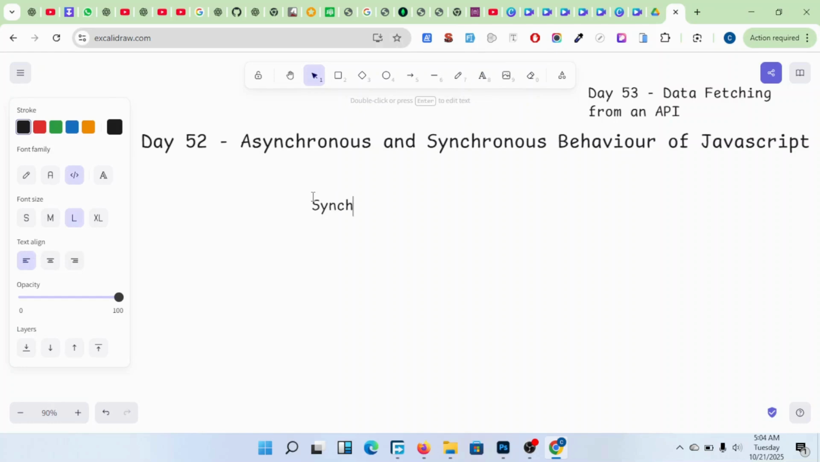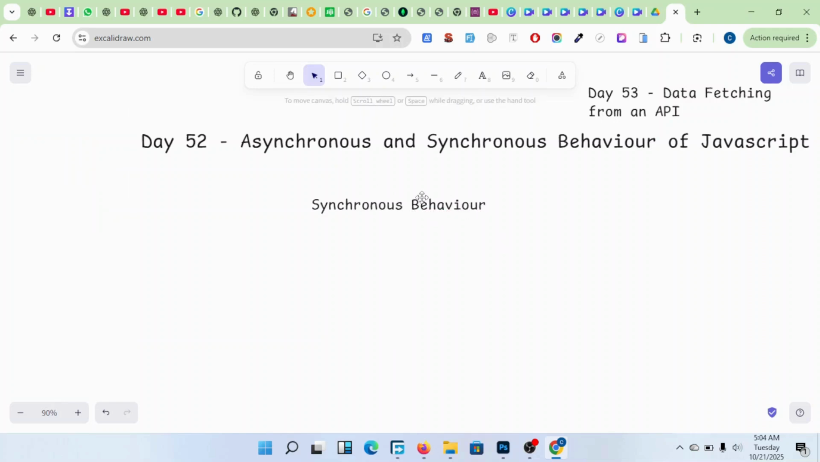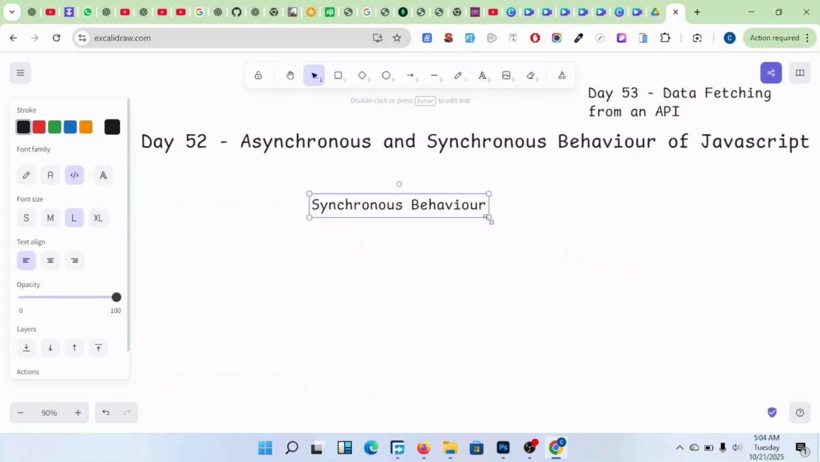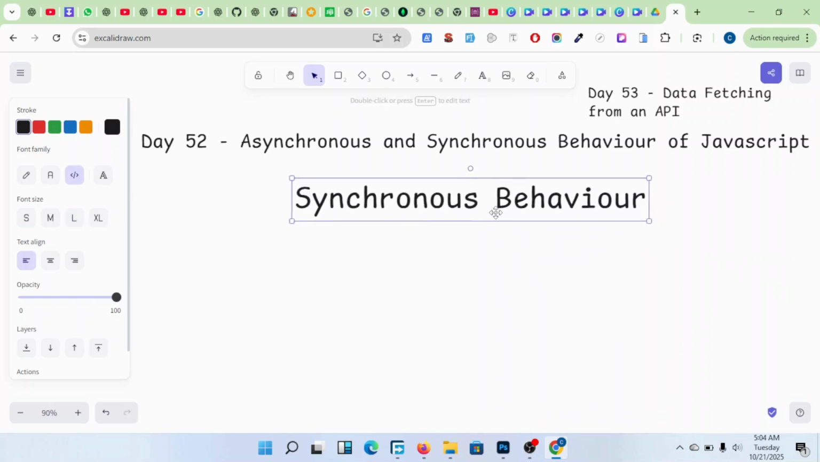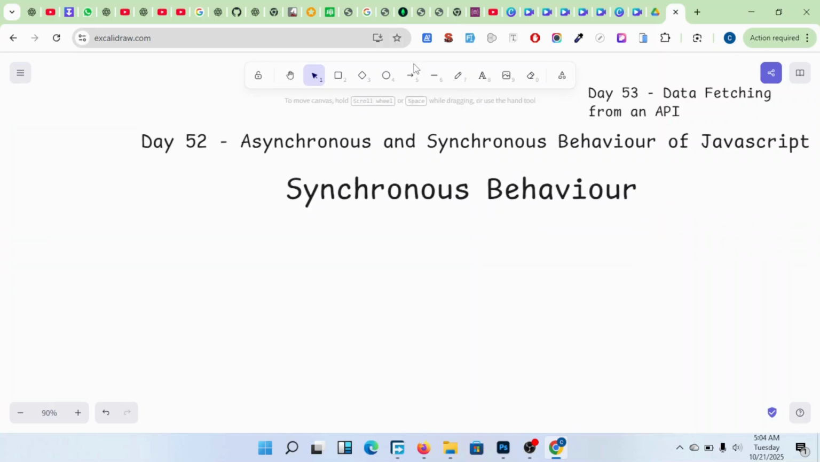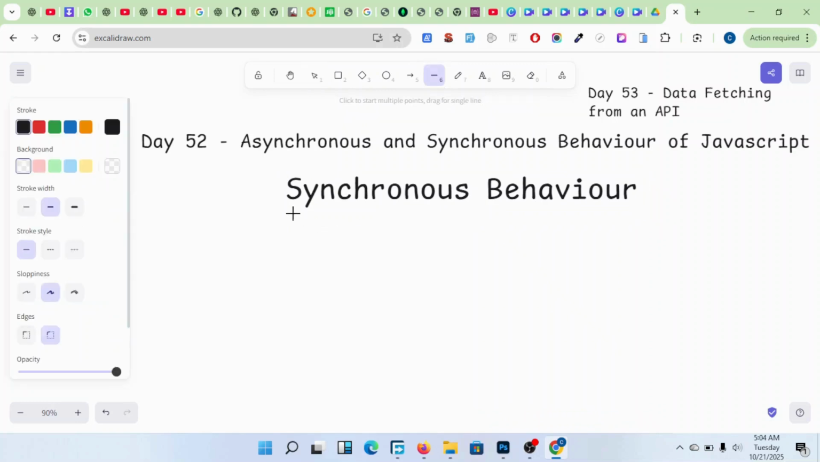Synchronous behavior. Synchronous behavior of JavaScript. Okay? So I'm beginning with synchronous behavior. Synchronous behavior is a type of behavior which JavaScript has.